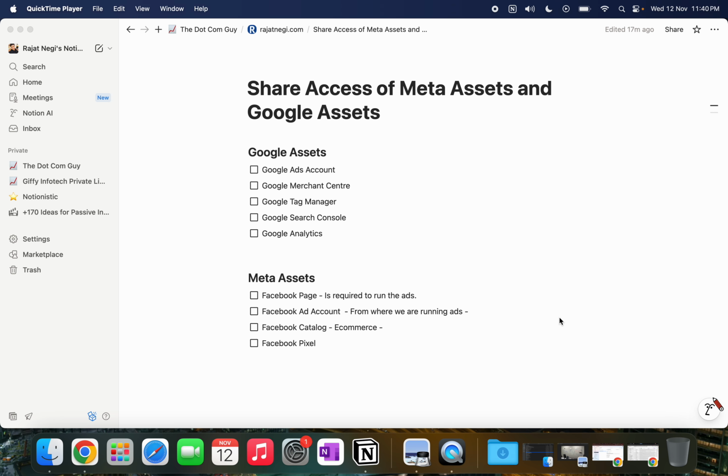So my main three niches are AI, performance marketing like paid ads and reporting, and e-commerce. So let's start with Google Assets. I have written 5 assets of Google, which you need to share with the person who will be doing digital marketing on your behalf. First is Google Ads, Google Merchant Center, Google Tag Manager, Google Search Console, and Google Analytics.